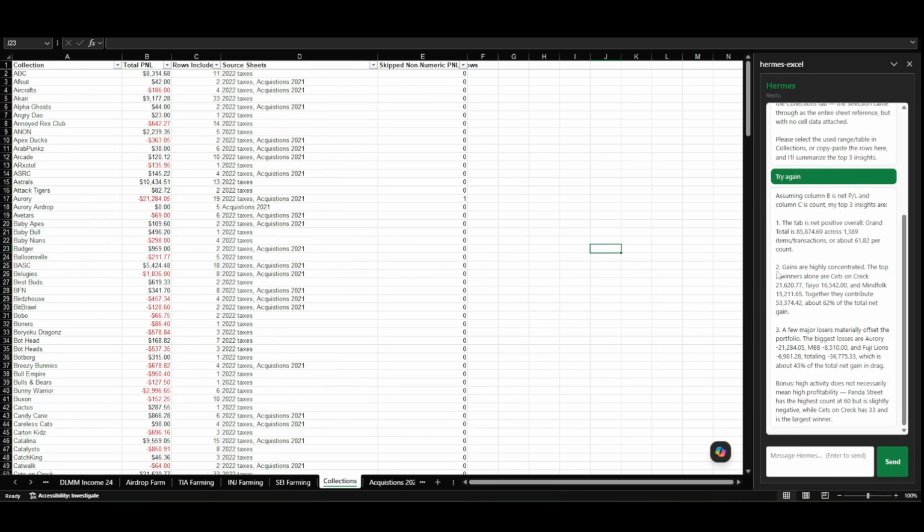Okay, the text is a little bit small, so you may not be able to see this, but it's giving me insights here. The tab is net positive overall, which is true. Gains are highly concentrated in the top 3 winners, which was true. A few major losers materially offset the portfolio. So it can read this and then give insights like that.